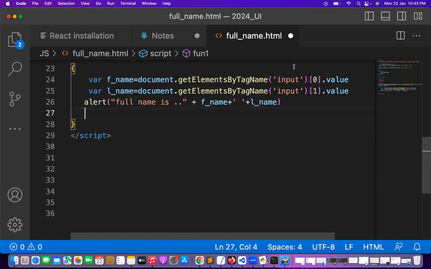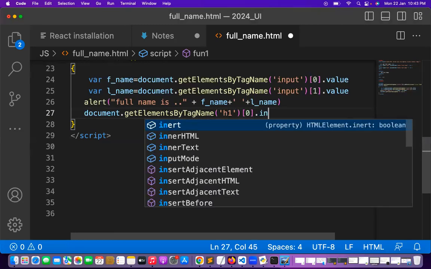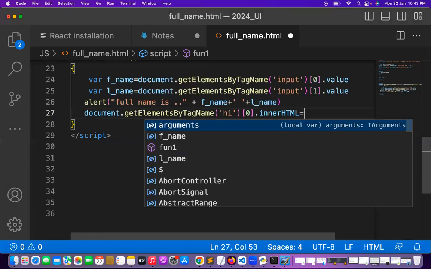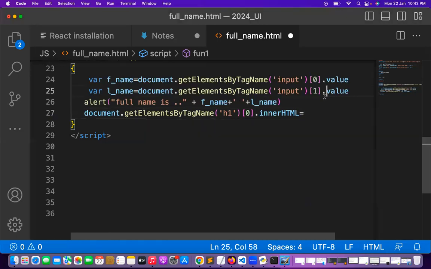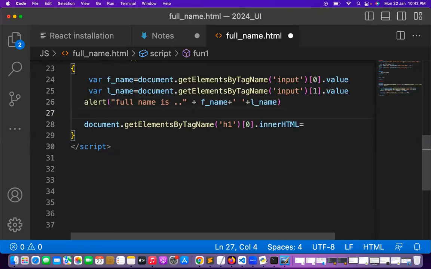And again, document dot getElementsByTagName, name of the tag is H1. Keep the H1 over there. H1 of 0 dot innerHTML is equal to whatever the full name. Suppose I don't have any full name here, right? So first of all, calculate the full name.